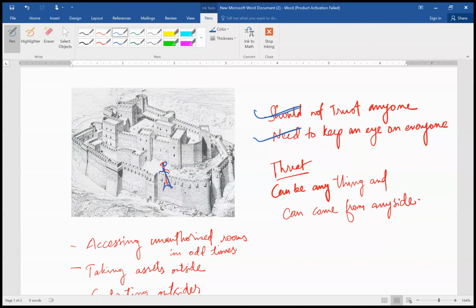There is something called zero trust architecture nowadays. We'll talk about that later in some other video. For now, simply, you should not trust anyone. That is the basic criteria of a guard. So for you, what can a threat be? It can be anything, and it can come from any side.